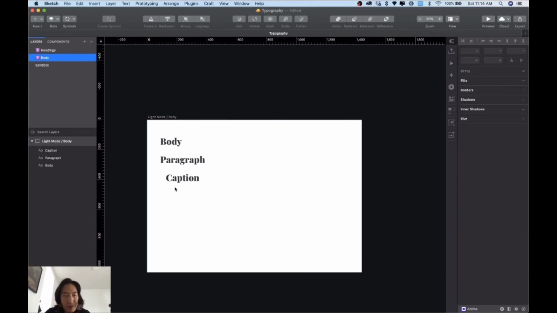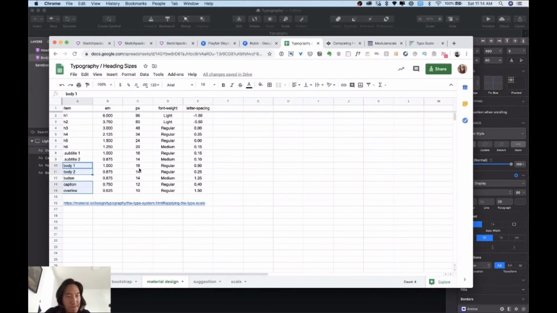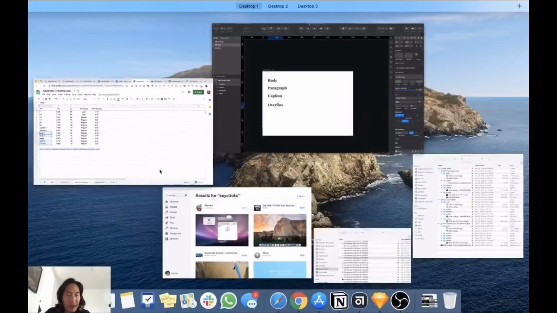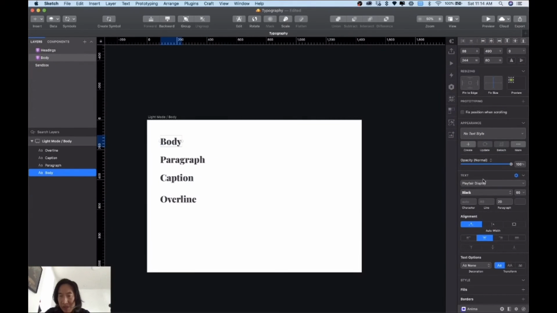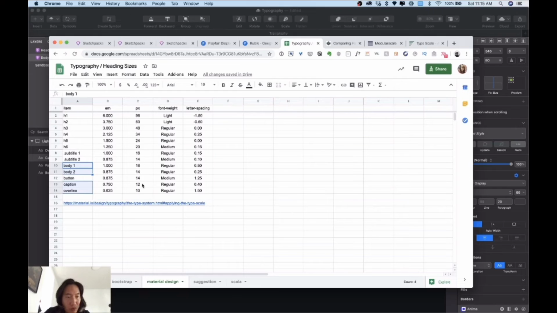And the last one is gonna be overline. For the body, I'm gonna use 18, and for the paragraph, that's gonna be the body 2, I'm gonna use 16. Okay, so this is gonna be 18, and this is gonna be 16, and the caption should be 12 and 10.